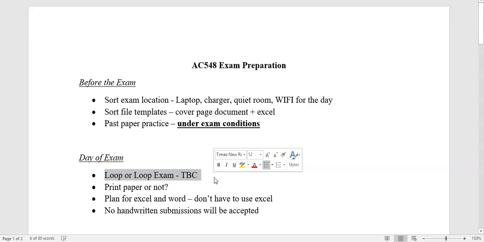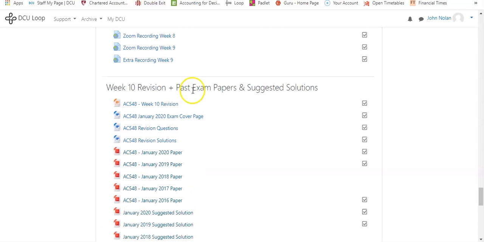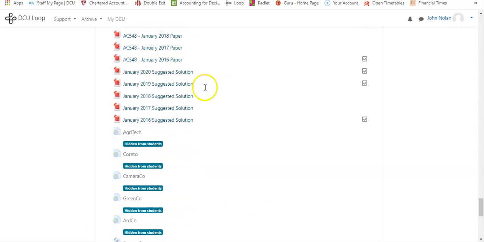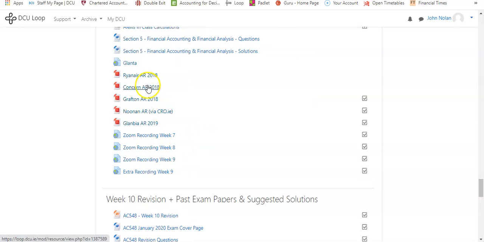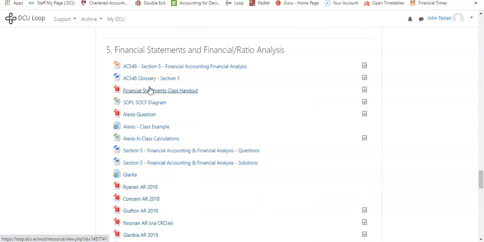On the day of the exam, it will be released. Now it's not clear yet how; we're waiting for registry to confirm either Loop or Loop exam. So for example, if it's on Loop, it'll be a little window down here, 2020 exam, like you'll see here, and you'll be able to download it as PDF. That window will only appear once the exam time slot comes up. So until you get your exam slot, I think it's Friday the 8th at 2 o'clock, just double check that. At 2 o'clock it will appear.